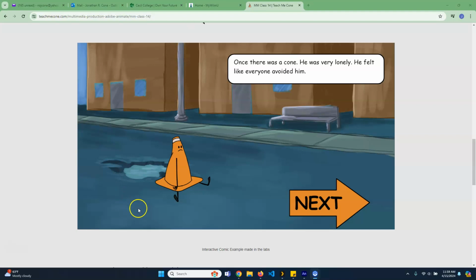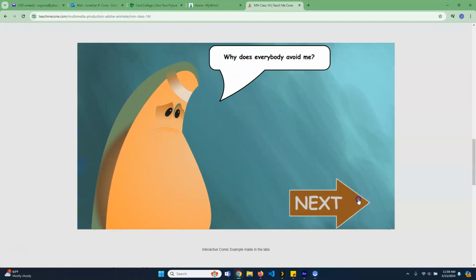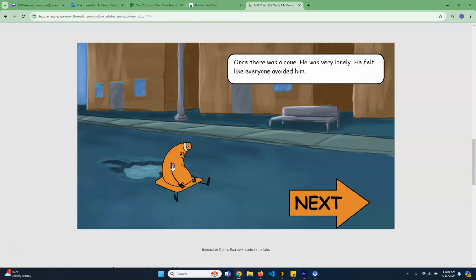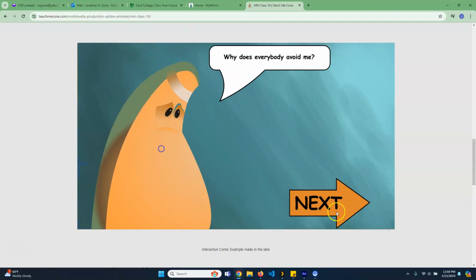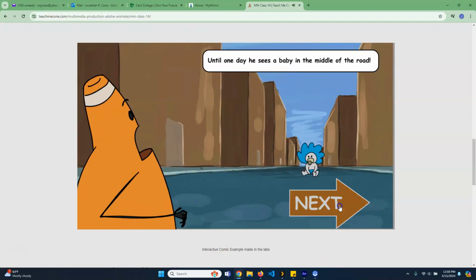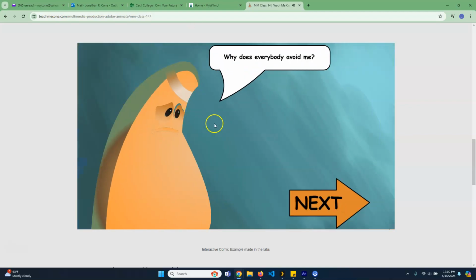This will be what you do, okay? Basically, I already kind of showed you this. It's just an animated comic that you can click and it does each thing, right? So you get the idea. All right. So that's the idea. That's what we're gonna do.